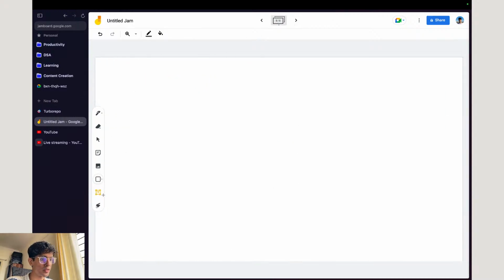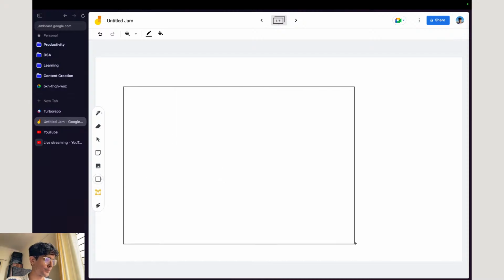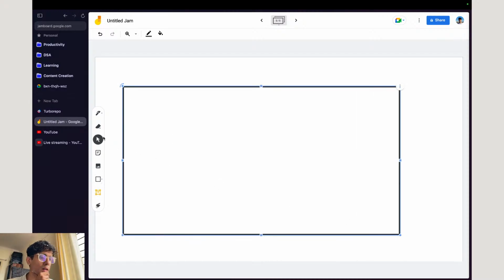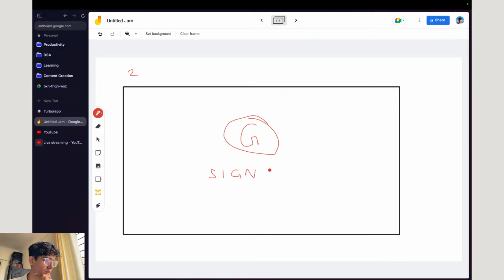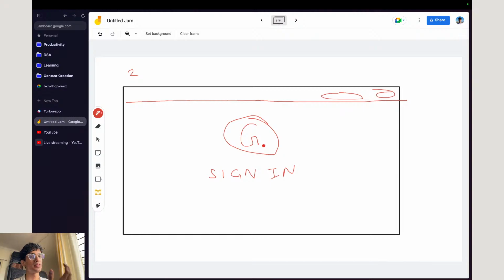So this is going to be the next screen. Let's name it screen number 2. In this, we are going to just have a Google logo, and we are going to write here sign in. This is going to be the same for both of them. The navigation bar is going to be the same. Sign in. You click on this logo and you're basically able to sign into your application.